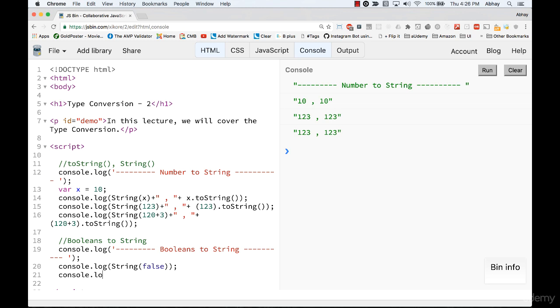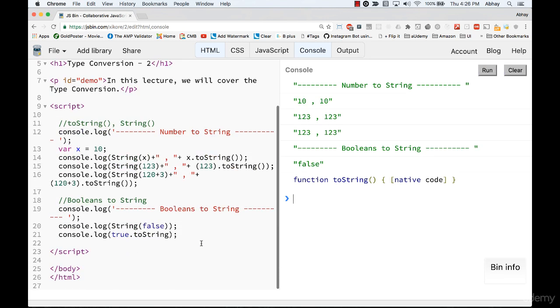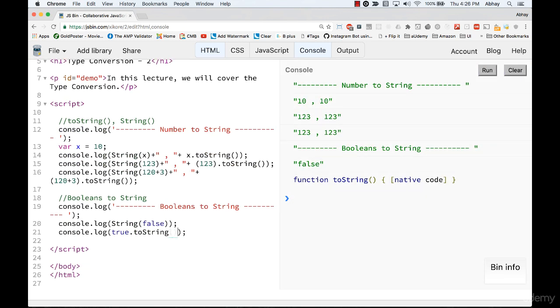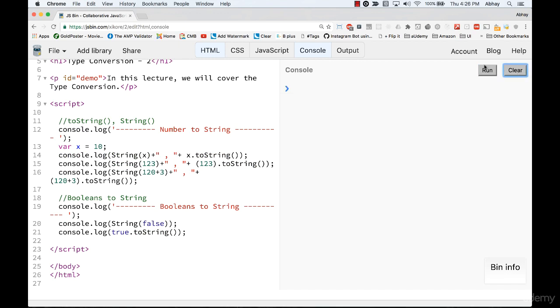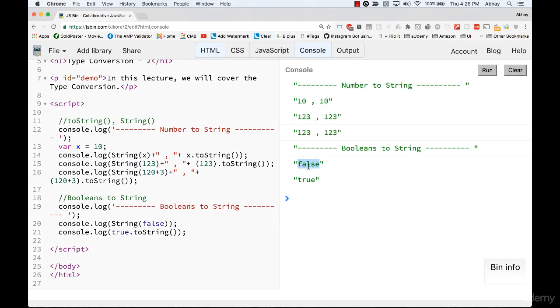The other option is console.log and let's try to do a true.toString. In either case, it should give us an output of string onto the screen. Okay, it should be braces. Let's try run again. So it's false or it's true, and both are strings.